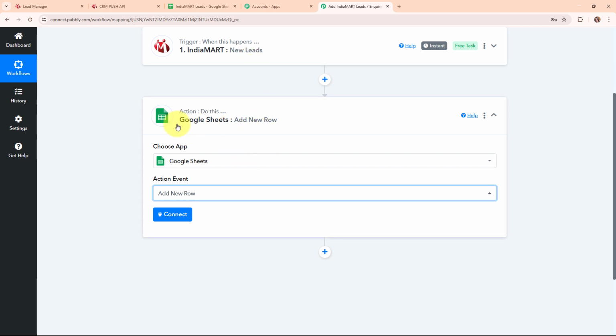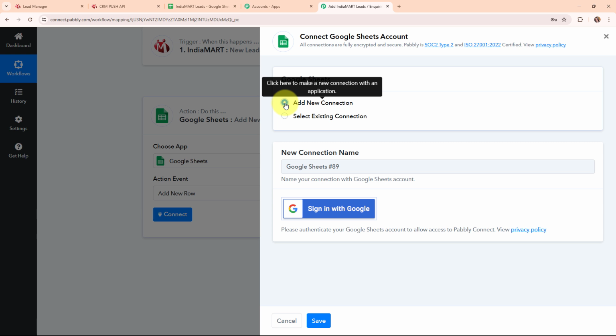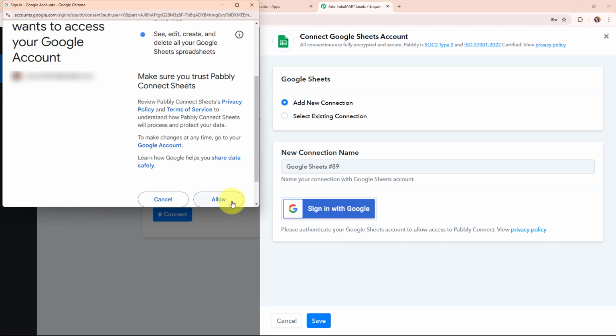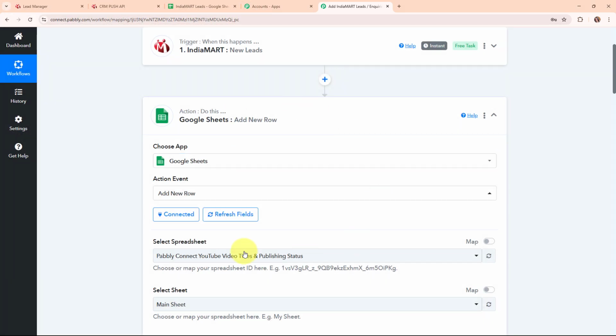Okay, so now to connect my Google Sheets with Pabbly Connect, I'm going to click on this connect. To build a new connection, I'm going to select add new connection. If your Google Sheets account is already connected with Pabbly Connect, then you can click on select existing connection. And now to build a new connection, I'm going to click on sign in with Google. Here I'm going to select my desired account, and click on allow to give access to Pabbly, as your data is secured with Pabbly. Authorization successful. So here you can see we are now successfully connected.